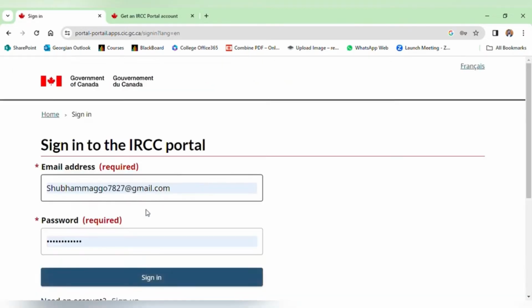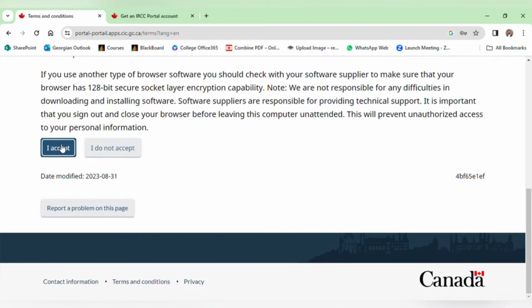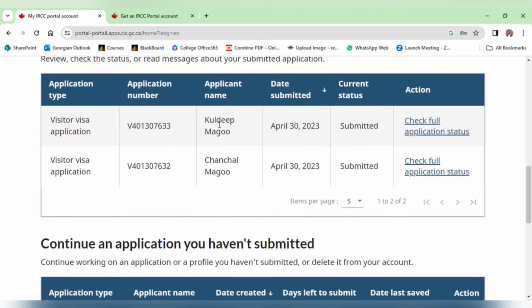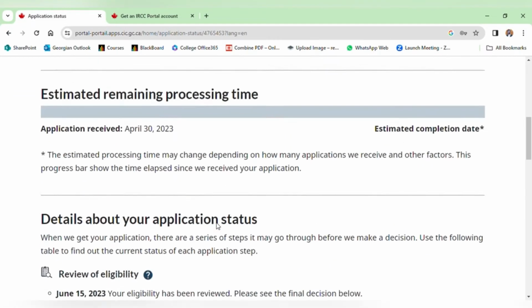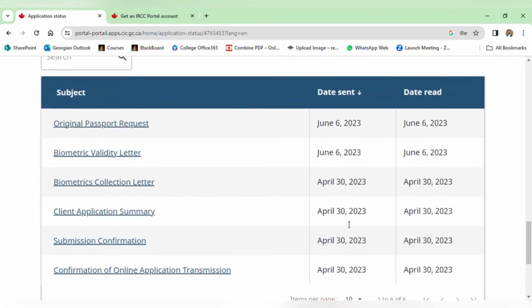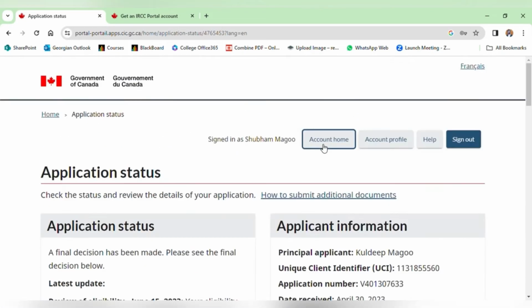So now let me sign in to my account and show you all the visa results of my parents first, then I will tell the whole process step by step and how you can proceed further. So here are the two applications, my mom and my dad's application. So once I click on here, check full application status, and you can see here I applied for their visa on 30th of April and the original passport request letter was sent to me on 6th June. So it took around 36 days for their visa, but now I'm going to tell you all how you all can start an application and apply for your parents visa as well.